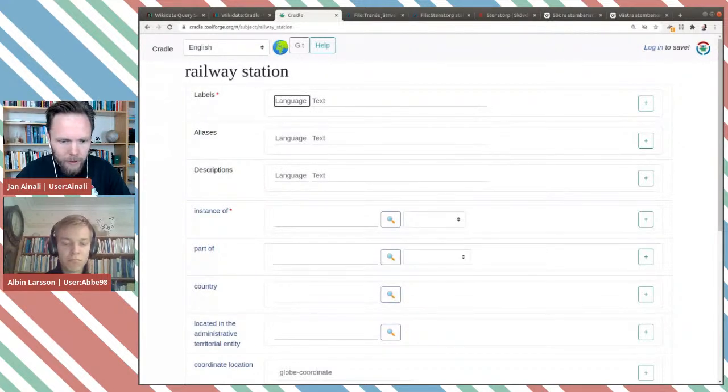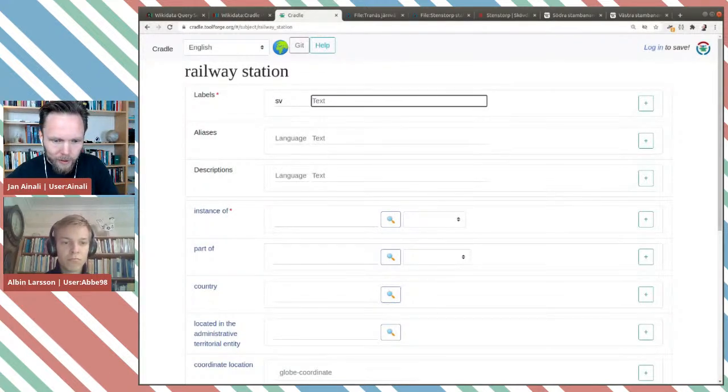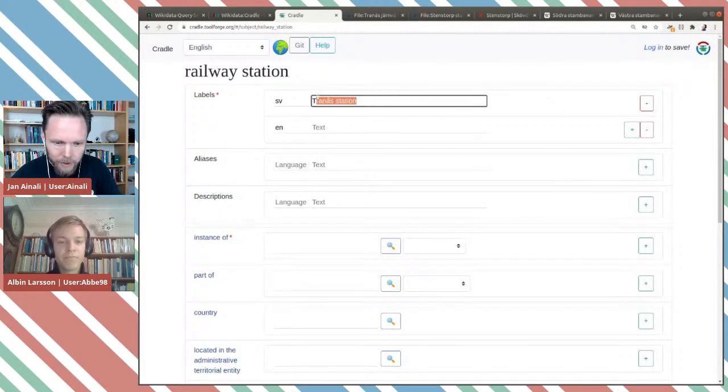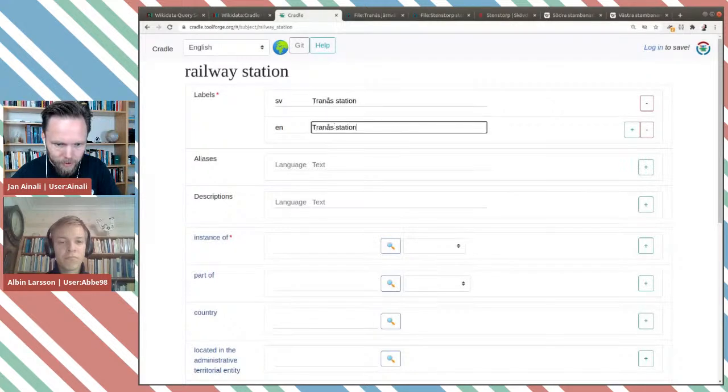You should start by defining a label. So I'm going to go first here with a Swedish one. It's the station in Tranås, which is simply called Tranås Station. Good if you can spell. And a thing that might be easy to miss here is in the end you have a little plus sign, so you can go ahead and just do the English as well. And here it's going to be easy because it's going to be the same. Yeah.